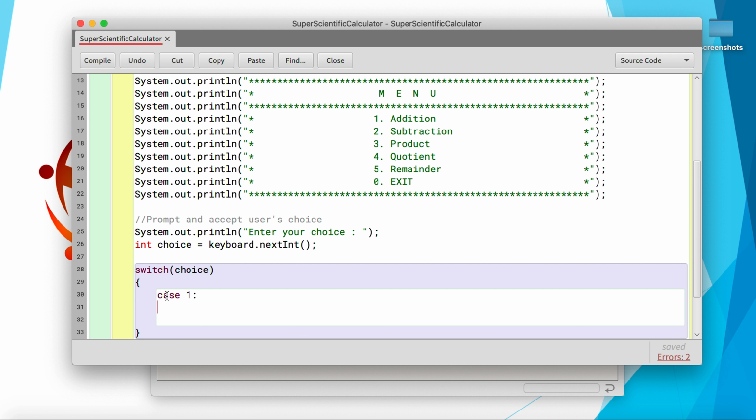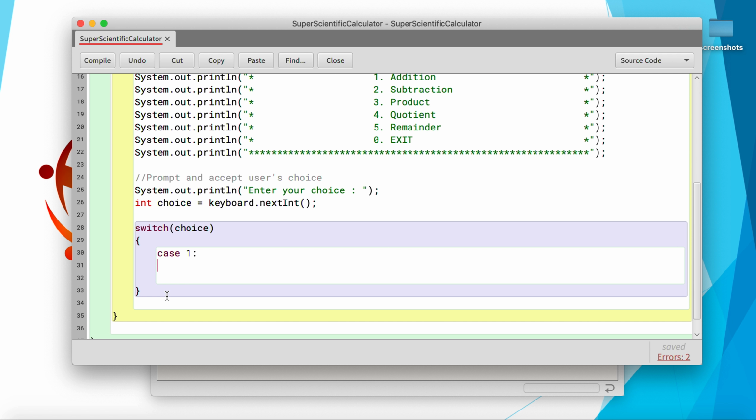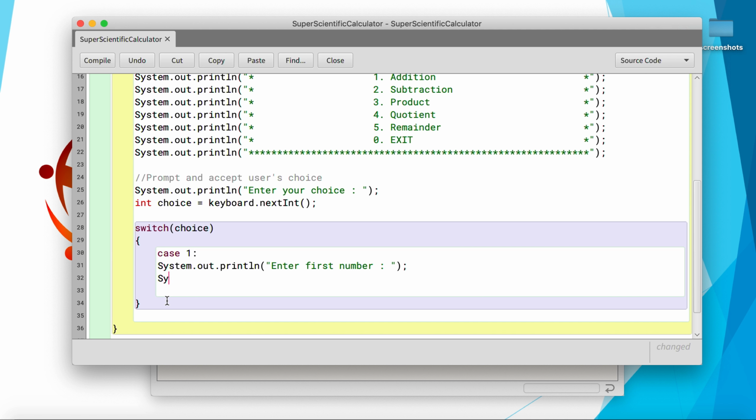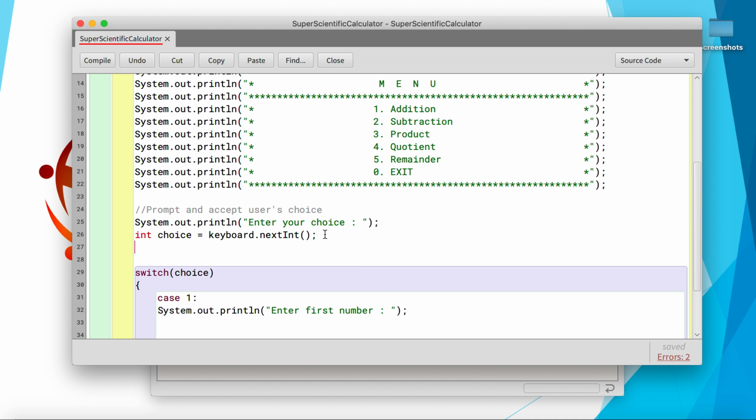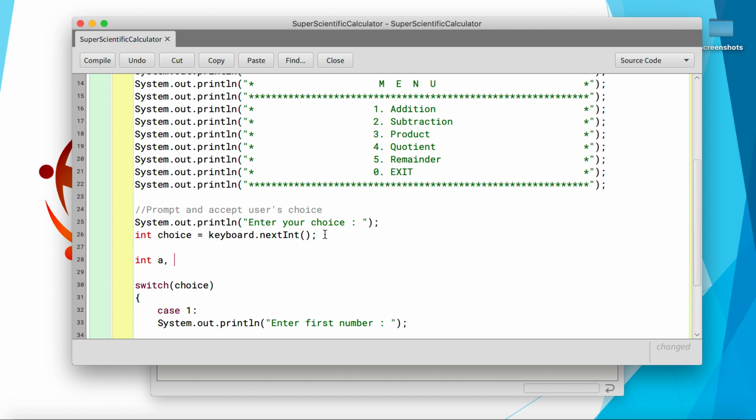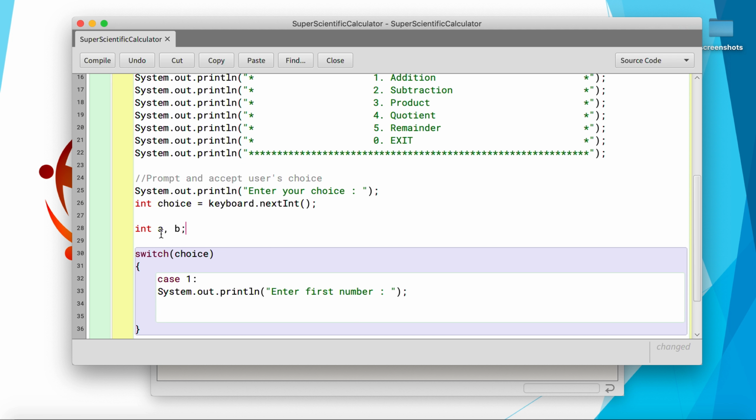Case 1. If it is case 1, it means that it is addition. Of course, for addition you will have to take two integers from the user. So you can say System.out.println enter first number. Because all the cases will have two integers, I'm going to declare a and b outside. Let me initialize them with 0.